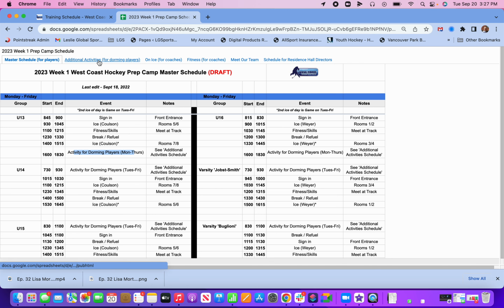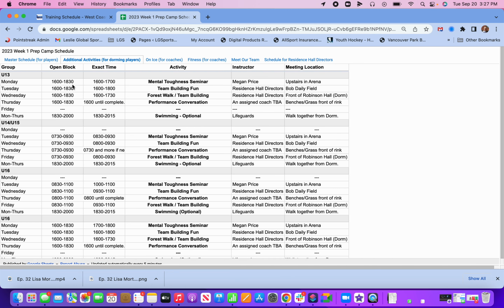You would check out the additional activities for dorming players. On Monday, for example, we have planned that somewhere in this window, at exactly 4 to 5 o'clock, they're going to have a mental toughness seminar with Megan upstairs in the rink. You'll notice that for the U13 group, that's their window of time we want to fill for them, and it can vary a little bit. And so there will be further instructions from the residence hall directors while they're there to get exactly where they need to go and by when. But for the day campers, it is pretty straightforward.